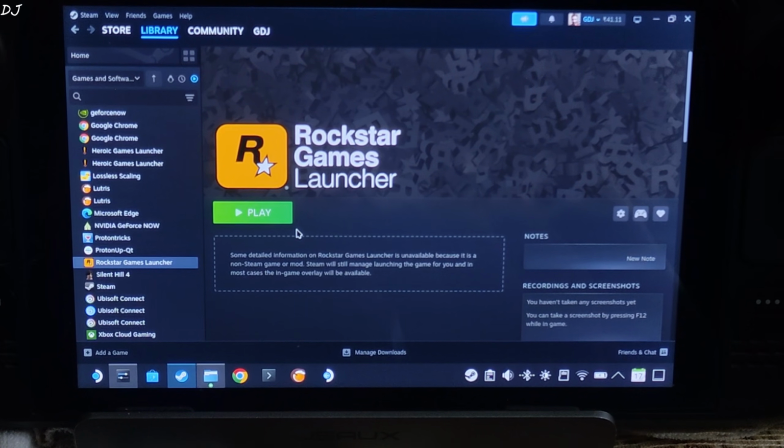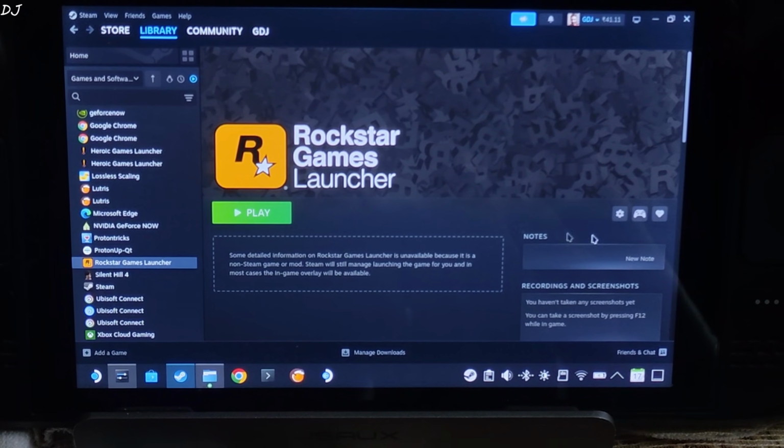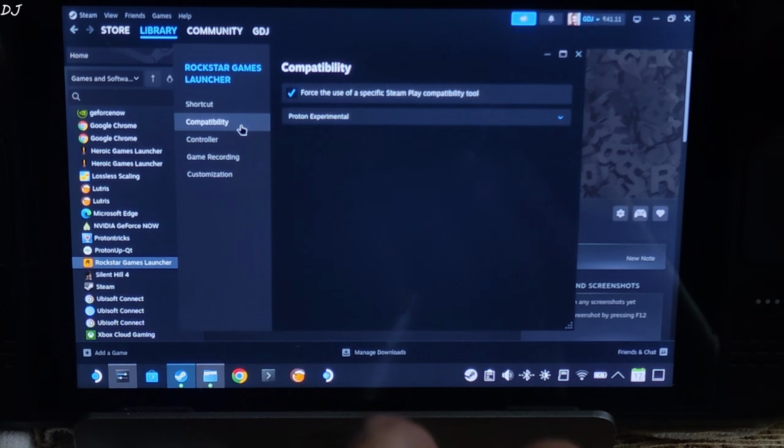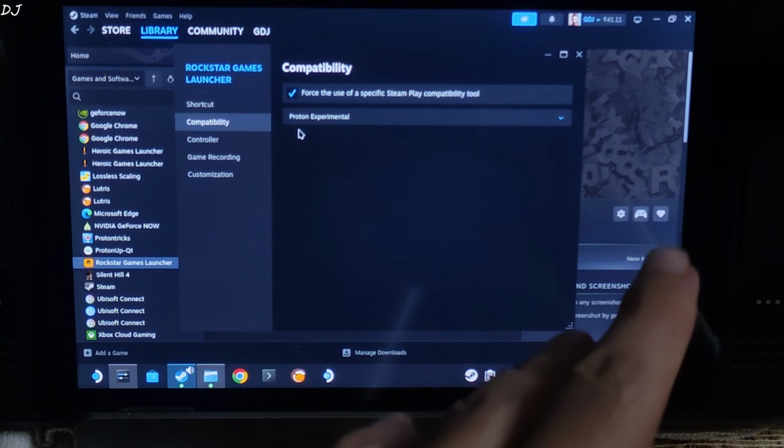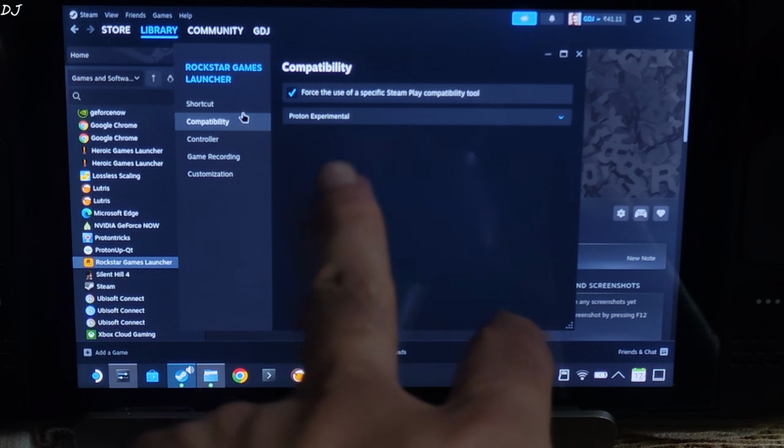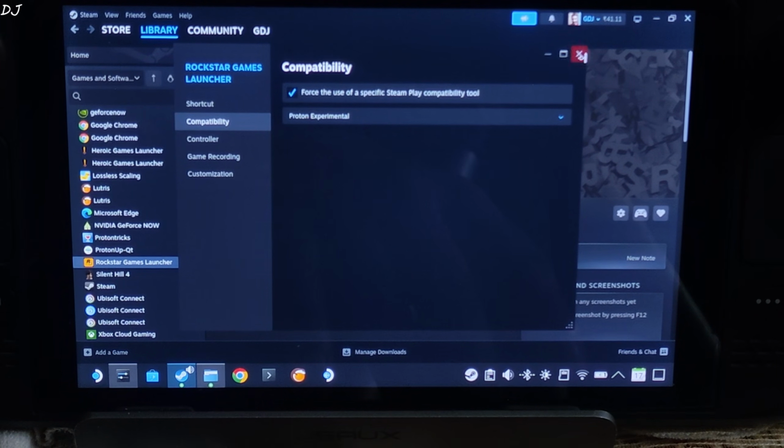I have installed Rockstar Games launcher on Steam Deck via Steam itself. Already shown you the setup process. We'll drop the video link in the description. Just make sure you are using Proton Experimental as the compatibility layer. Latest version of Proton should also work, but I tested the game with Proton Experimental.